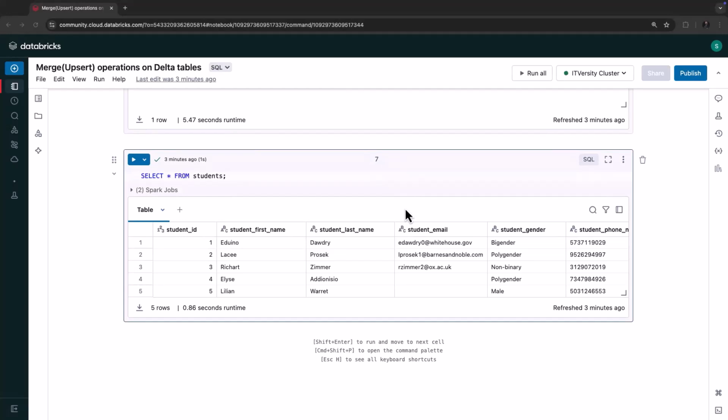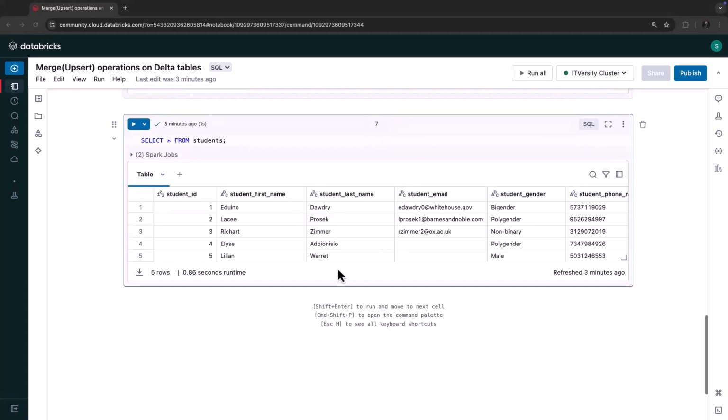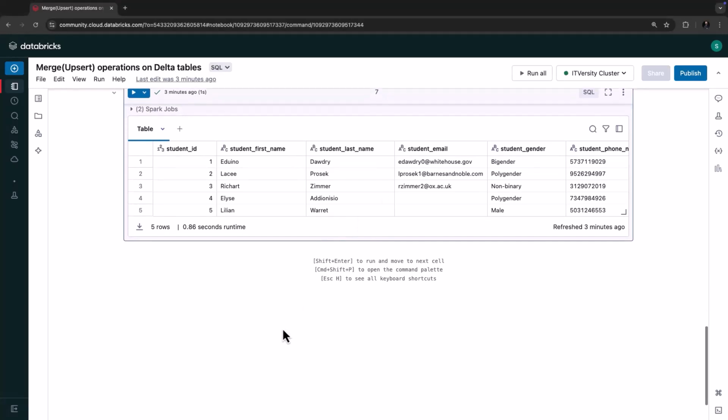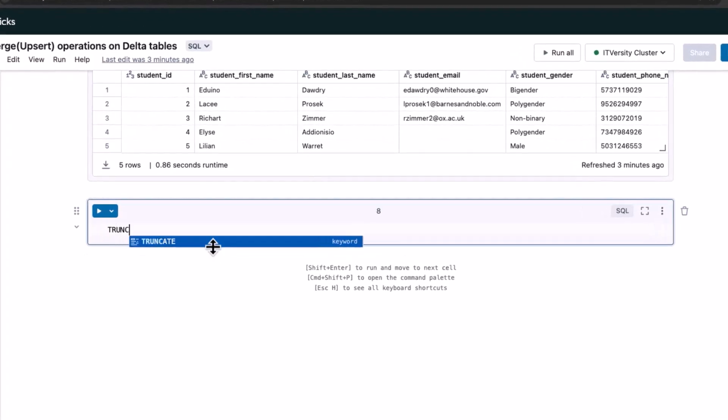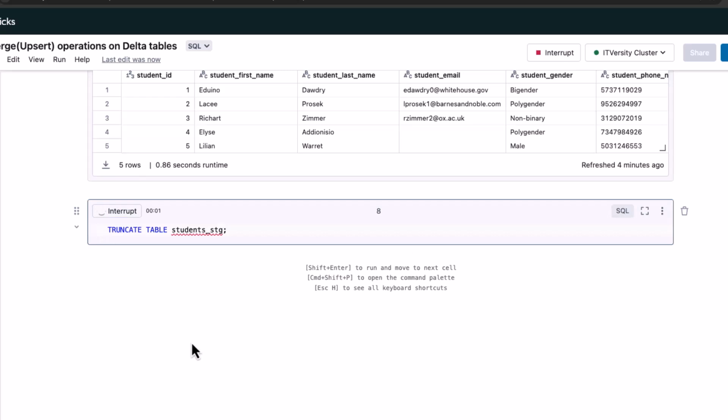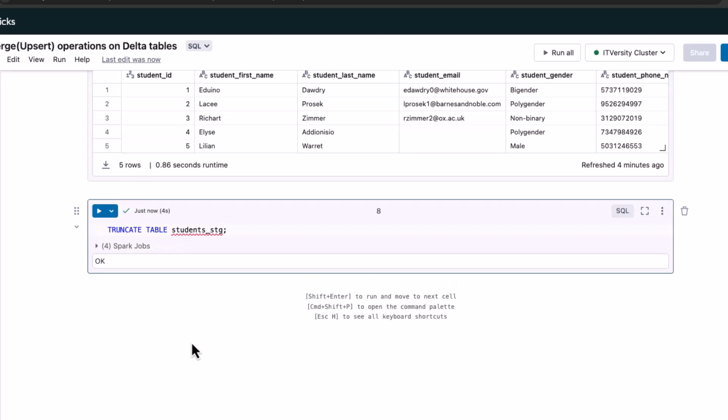Okay, so let's continue from where we have stopped. So we have populated the main table. And now what we need to do is truncate the staging table because we are receiving brand new incoming data records, right? So I'm just going to say truncate table students stg. This is going to empty the staging table so that we can get new data and then populate that in the main table, right?